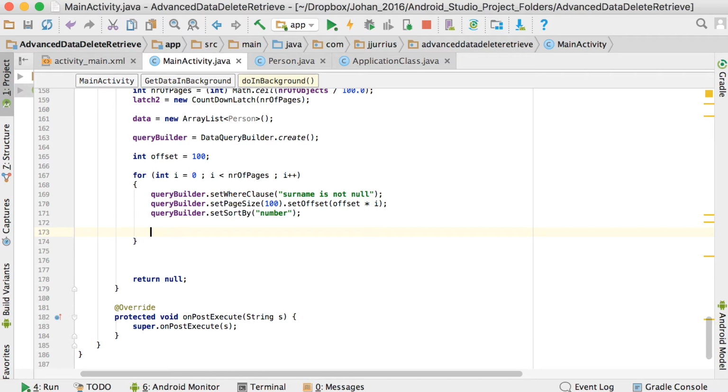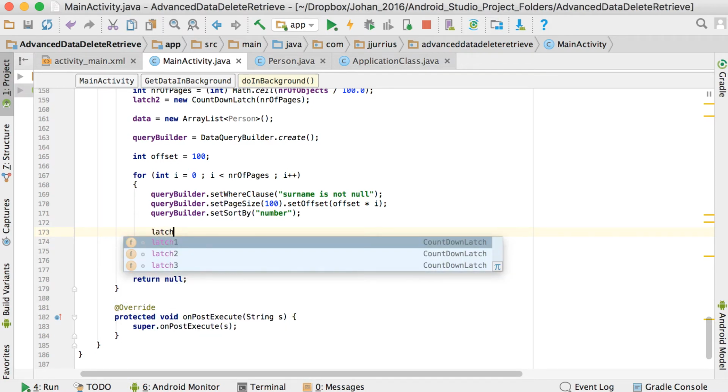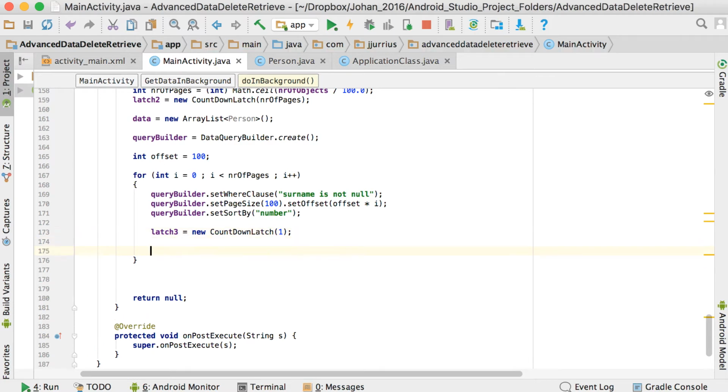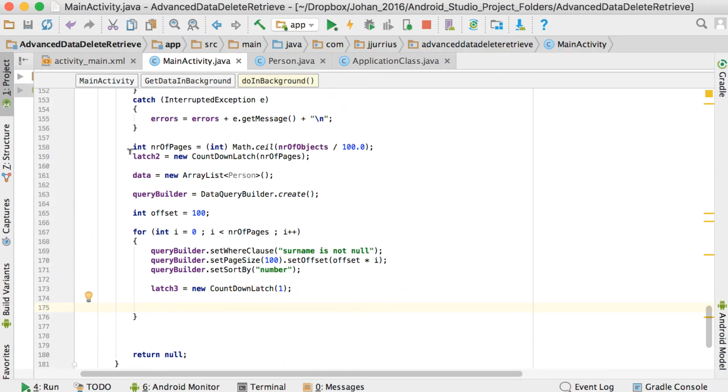Right, so the next part I'm going to do here is to now basically go into the background, but for that I want to use a third latch there. So I'm going to say latch3 equals new CountDownLatch, and that countdown latch will also be just 1, and I'm going to explain that one right now. Remember that we also set latch2 to be the number of pages, and now I'm setting a latch3 there, but I'm going to explain that one now.